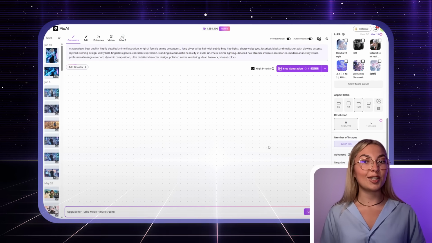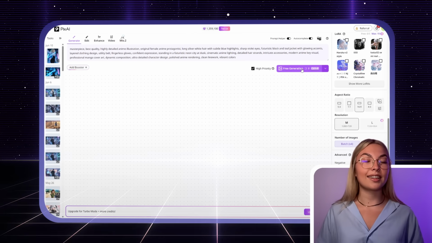Once the prompt is entered, I generate a few versions and select the strongest result. What immediately stands out is the level of detail. The character design feels cohesive, the clothing layers are well defined, accessories stay distinct, and the overall illusion looks like it was designed as a complete character rather than assembled from random visual elements.